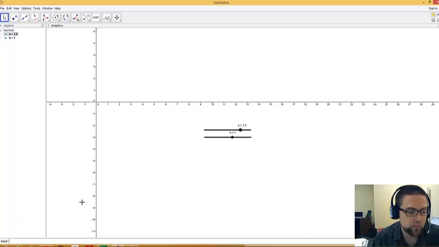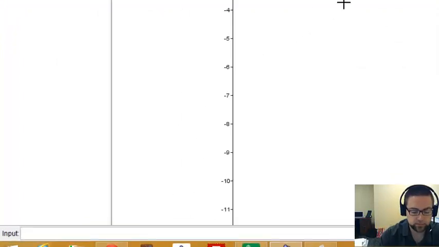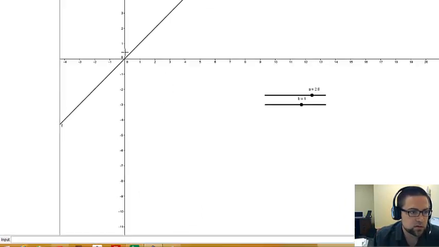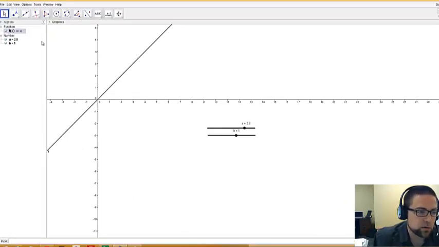Alright, so we're going to use these to slide things in a little bit. But first let's make a basic function. How about f of x equals x? Alright, so this is just a line going through the origin, and the x value is 0 when the y value is 0. And the function value is 1 when x is 1, 2 when it's 2, and so on.